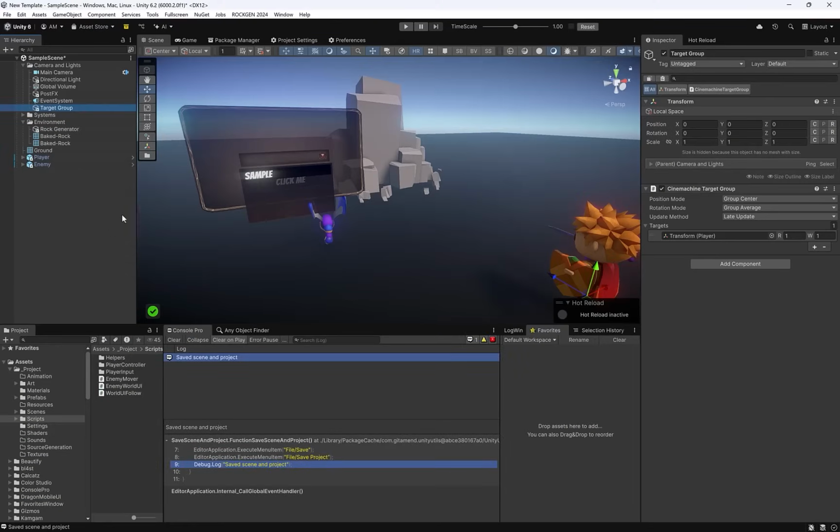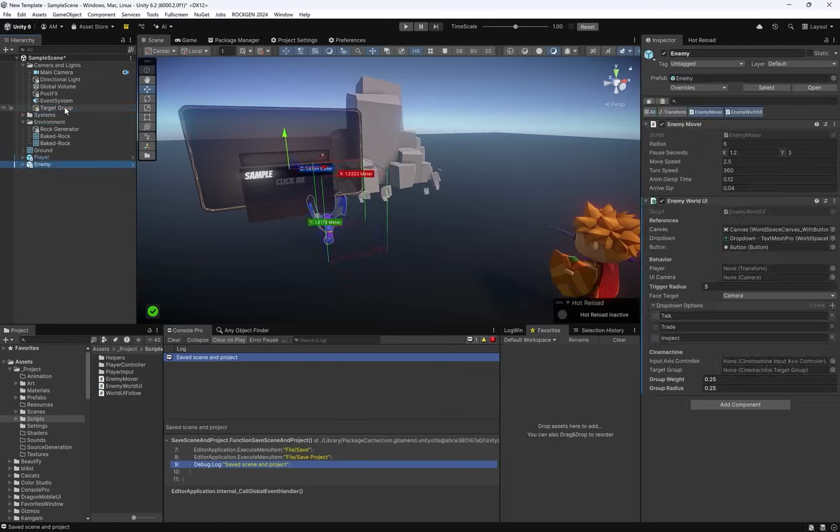My target group component is sitting here up with all my cameras and lights. It has the Cinemachine target group component on it. I'm going to drag a reference to that target group into the enemy component. And I think for the group weight, just to make sure it's really pronounced, I'm going to change it from 0.25 to be 1 in the weight and the radius.